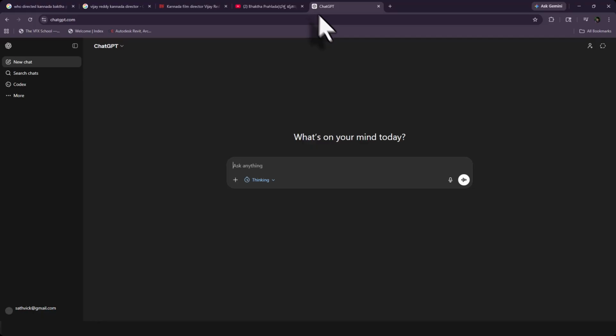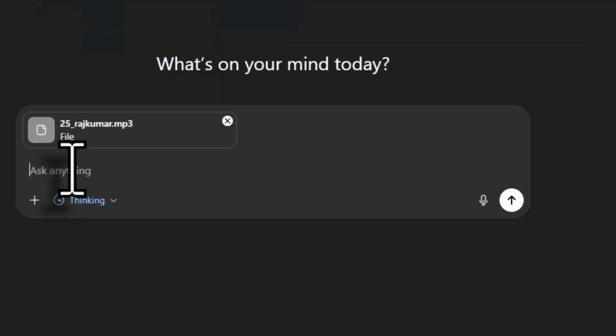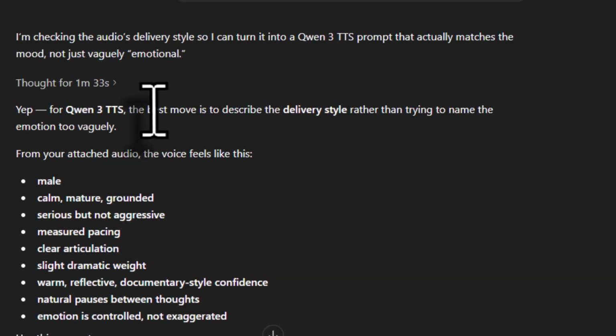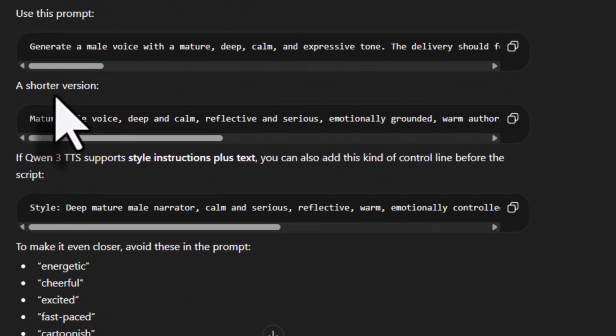If I come into ChatGPT and I am going to attach this audio file, and now I will ask, give me a prompt for the Qwen 3 TTS audio model to generate the voice similar to the tone and expression and emotion in the attached MP3 file. And when I run this, it is going to think. So now you can see ChatGPT analyzes this and describes how the audio feels, and it is going to give me the prompt.